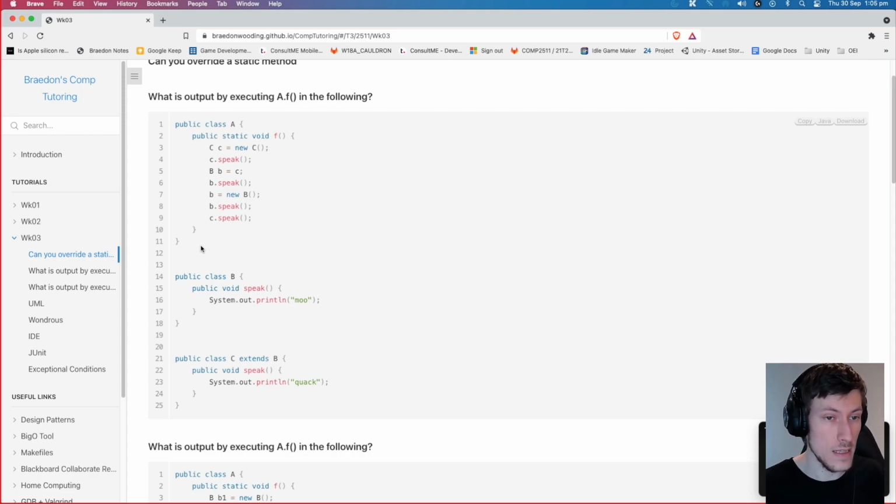So we have a class A, a class B, and a class C. A is some kind of base class. Not really, it's not actually a base class at all. It's some kind of program class that has the void function to maybe run everything. Maybe this is like a main function or something like that.